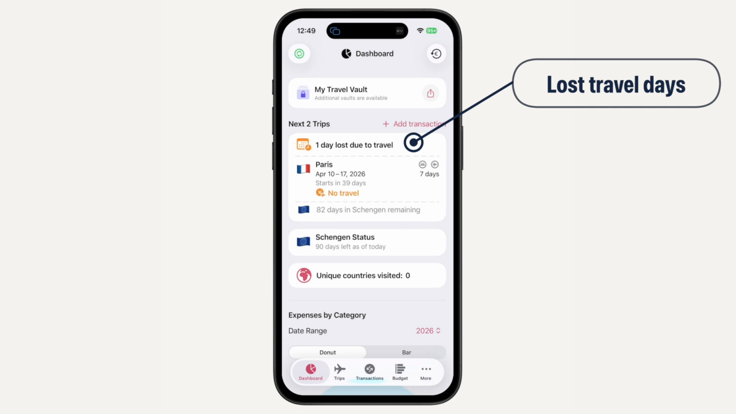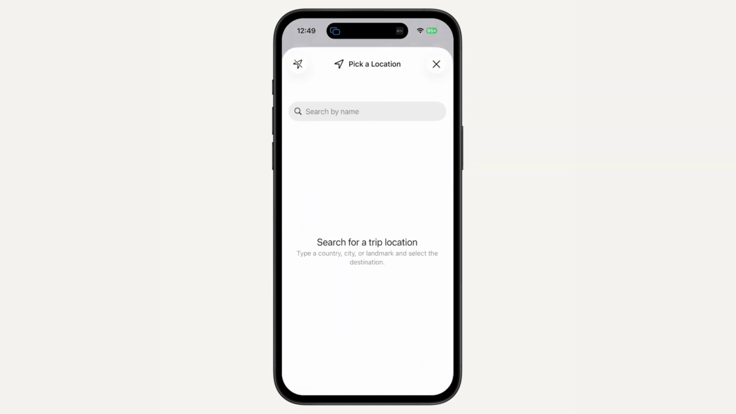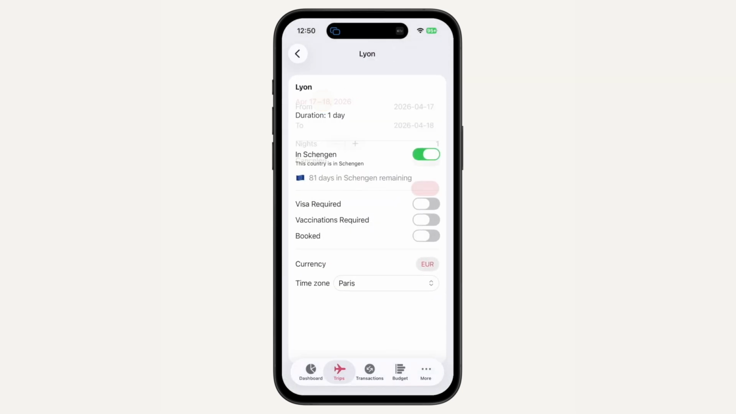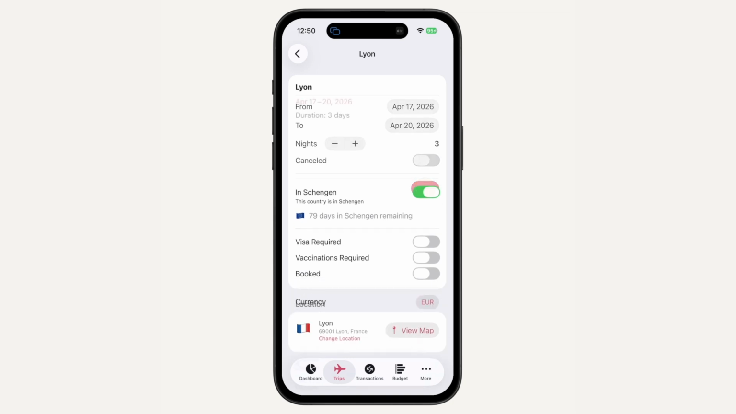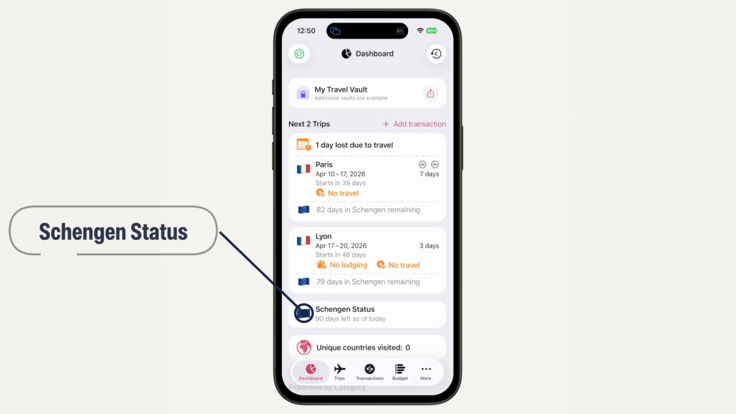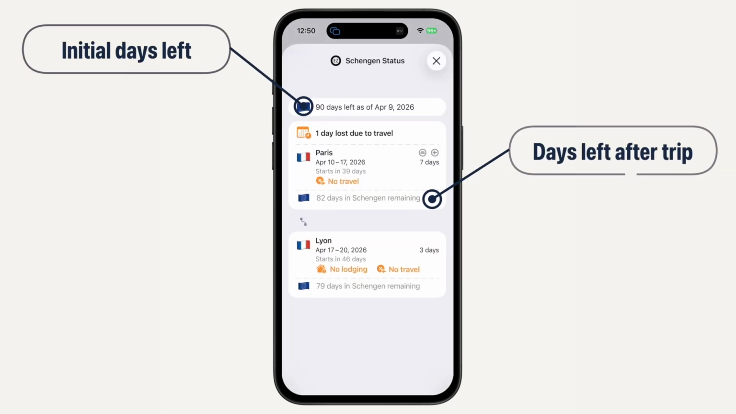If I wanted to extend my vacation and visit Lyon, France, I would add another trip instead of adding more flights and hotels to my Paris trip. Having separate trips for each location allows Voyage Vault to point out when you're missing travel or lodging for each location. I can tap the Schengen status panel to see a breakdown of all my EU trips.